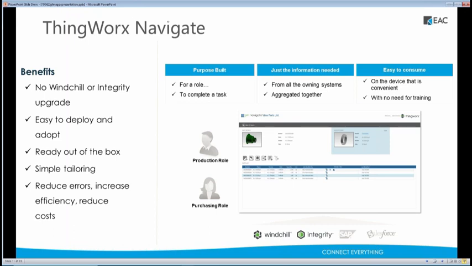It's easy to really deploy Navigate throughout the enterprise, just like Windchill. It's a web-based app, so all you need is your web browser and a login, and you can start working with the Navigate apps and also with the EAC apps.